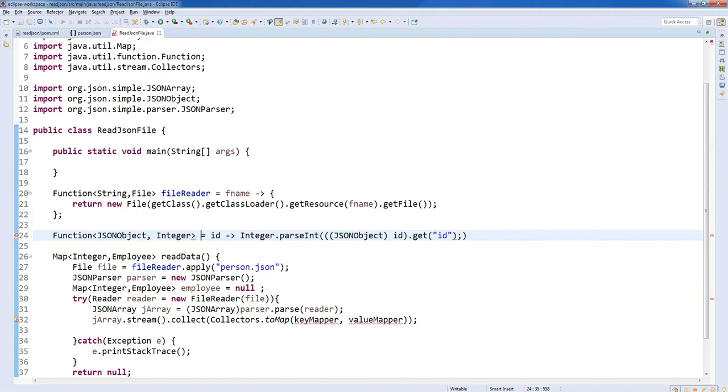So let's provide the name here. So it is going to be written as ID, right? ID or ID data. So ID data, which will return Integer dot parseInt, and this is JSON object. This entire thing is a JSON object. From that I'm retrieving the data. So we are good to go.